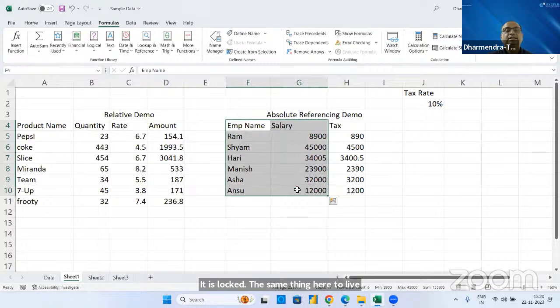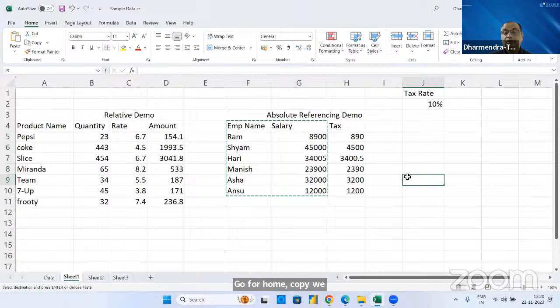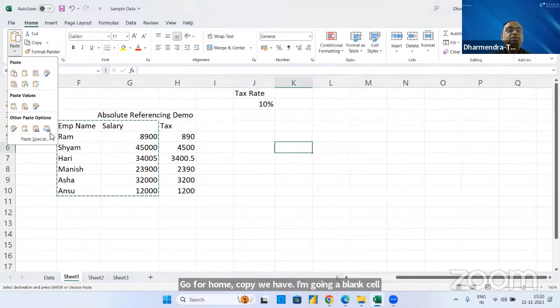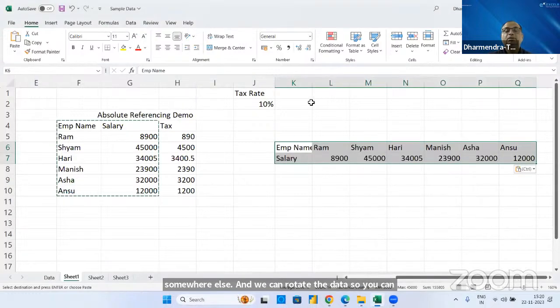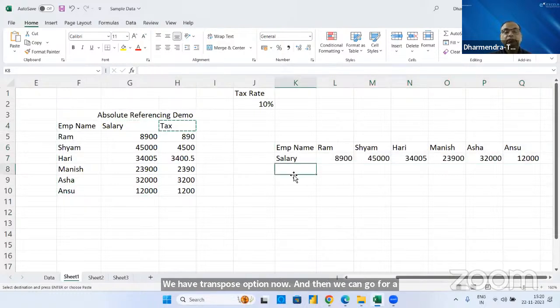You can select this data set, go to Home, copy, and go to a blank cell somewhere else, and we can rotate the data. So you can go for Paste Special. We have the Transpose option now. And then we can go for tax rate here. How to calculate tax rate? You can see here.